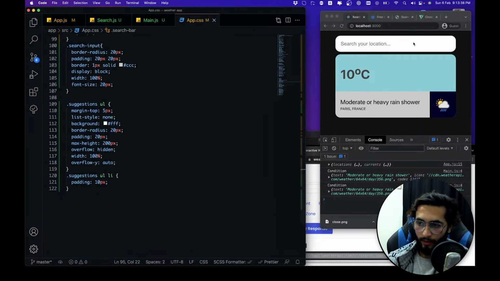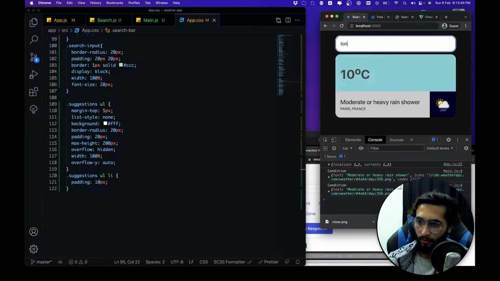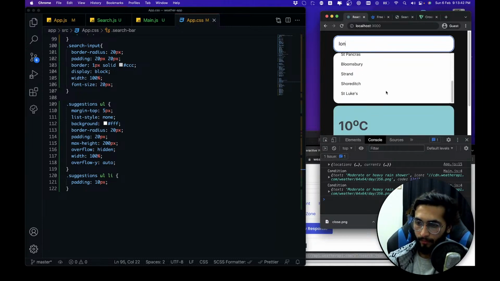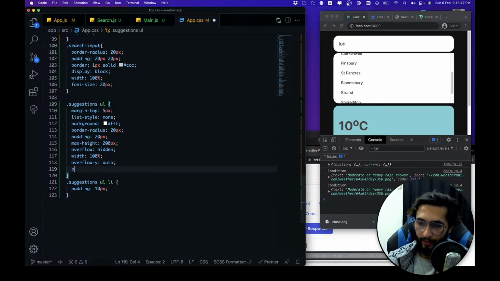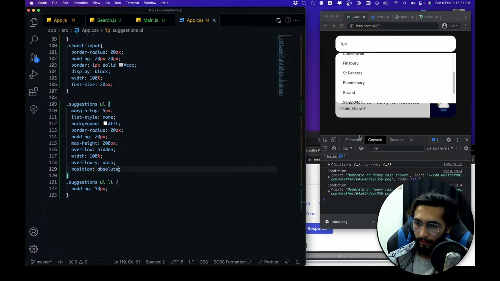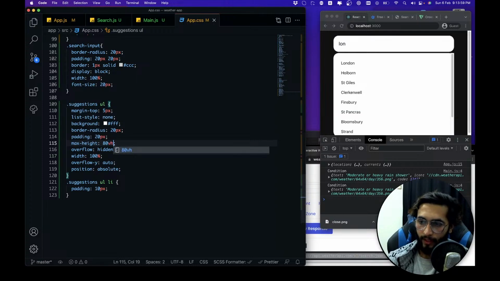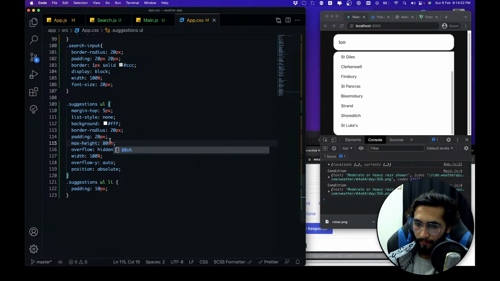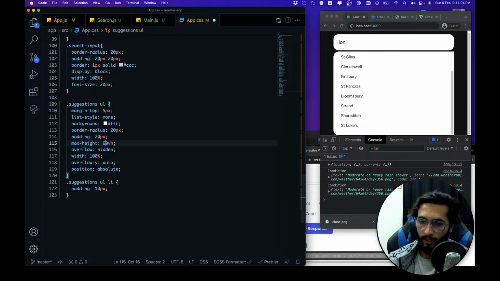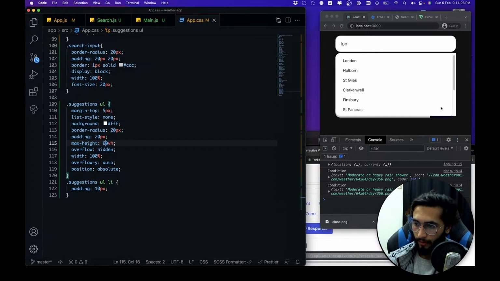So for the suggestions, let's type something out. There you go. So we need to make these suggestions absolute, and we also need to give them the max height of 60. That is good.